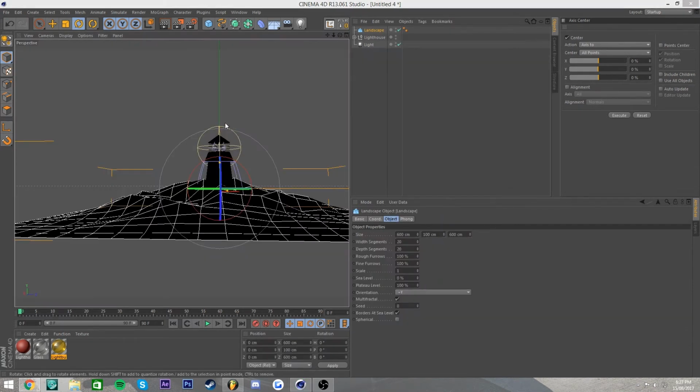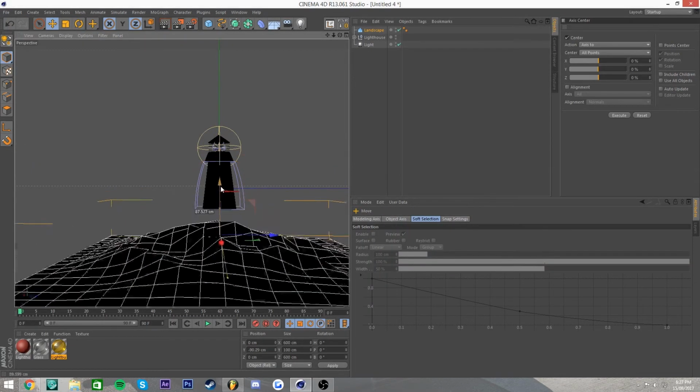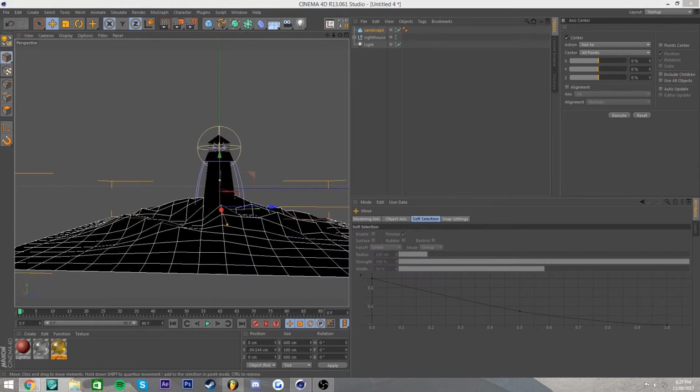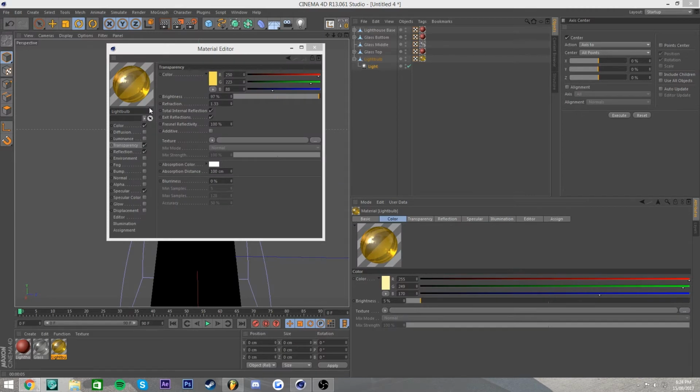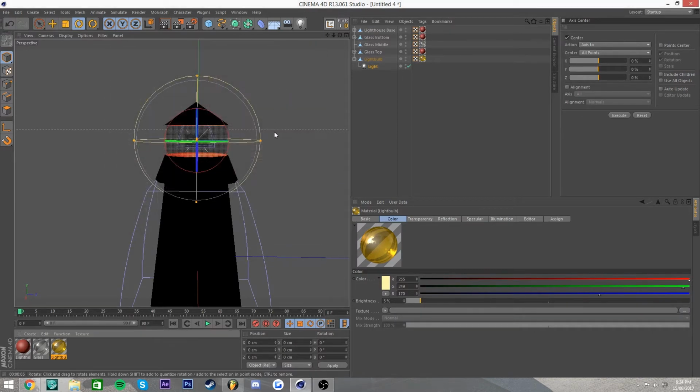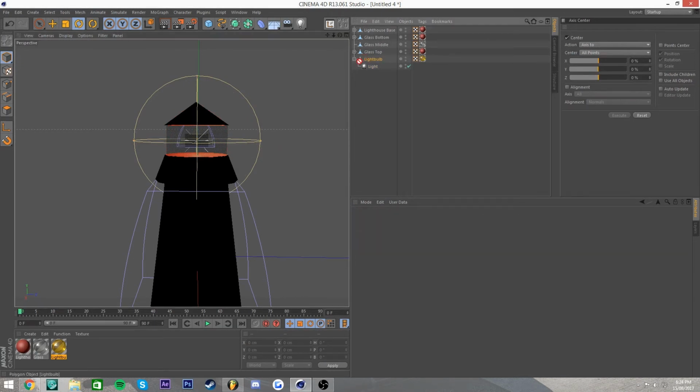To make a light for the lighthouse, I duplicated the glass layer and scaled it down, then added a light and made it a child of the object. I did a PSR reset to centre the light, changed the colour and set the visible light setting to volumetric. Finally, I scaled down the light and increased the intensity.